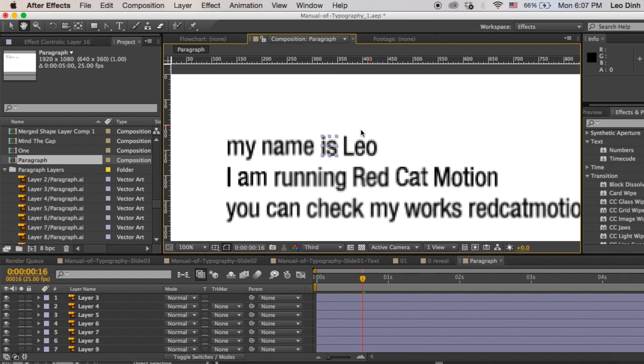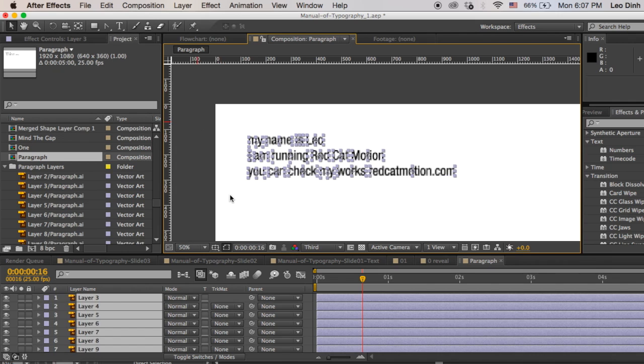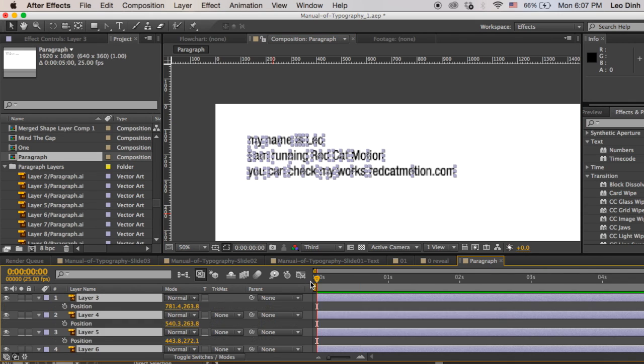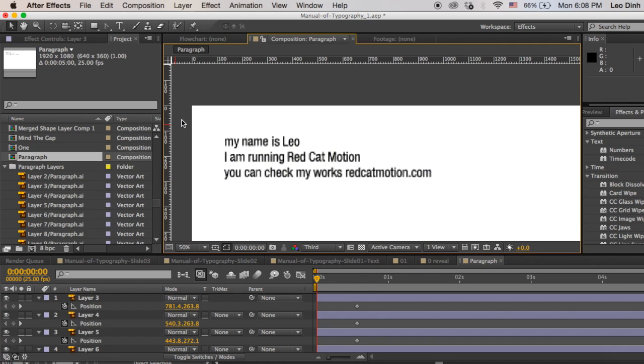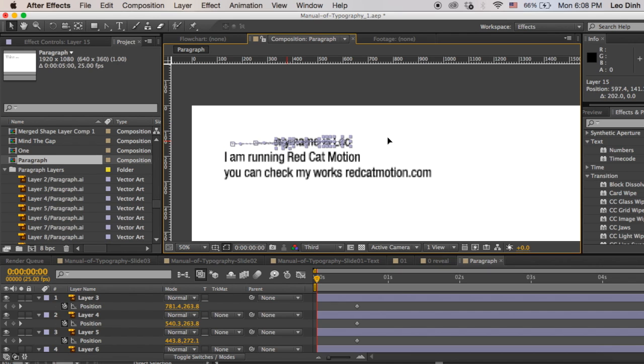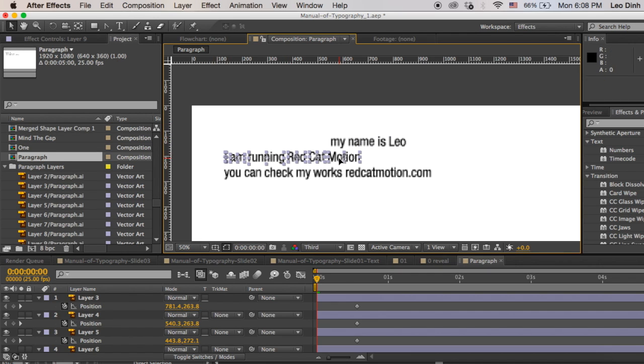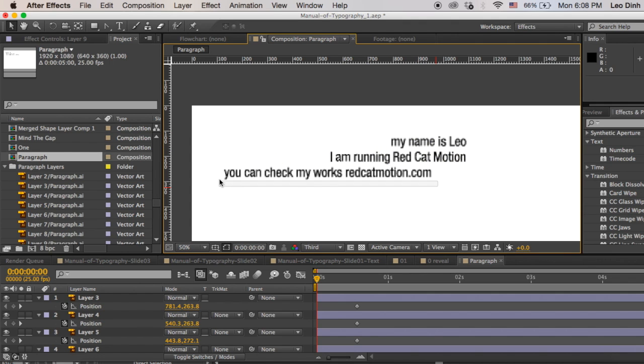Okay, now we do the trick here. I select all the layers and hit P for position. Click on the stopwatch and I will move them to the right. Maybe here, in the middle between 0 and 1 second. And in the beginning, what I'm gonna do is move this one to the right. I leave it here. Maybe I will do the same with Red Cat Motion. Since this one is longer, we try to move these two further. I do the same technique.